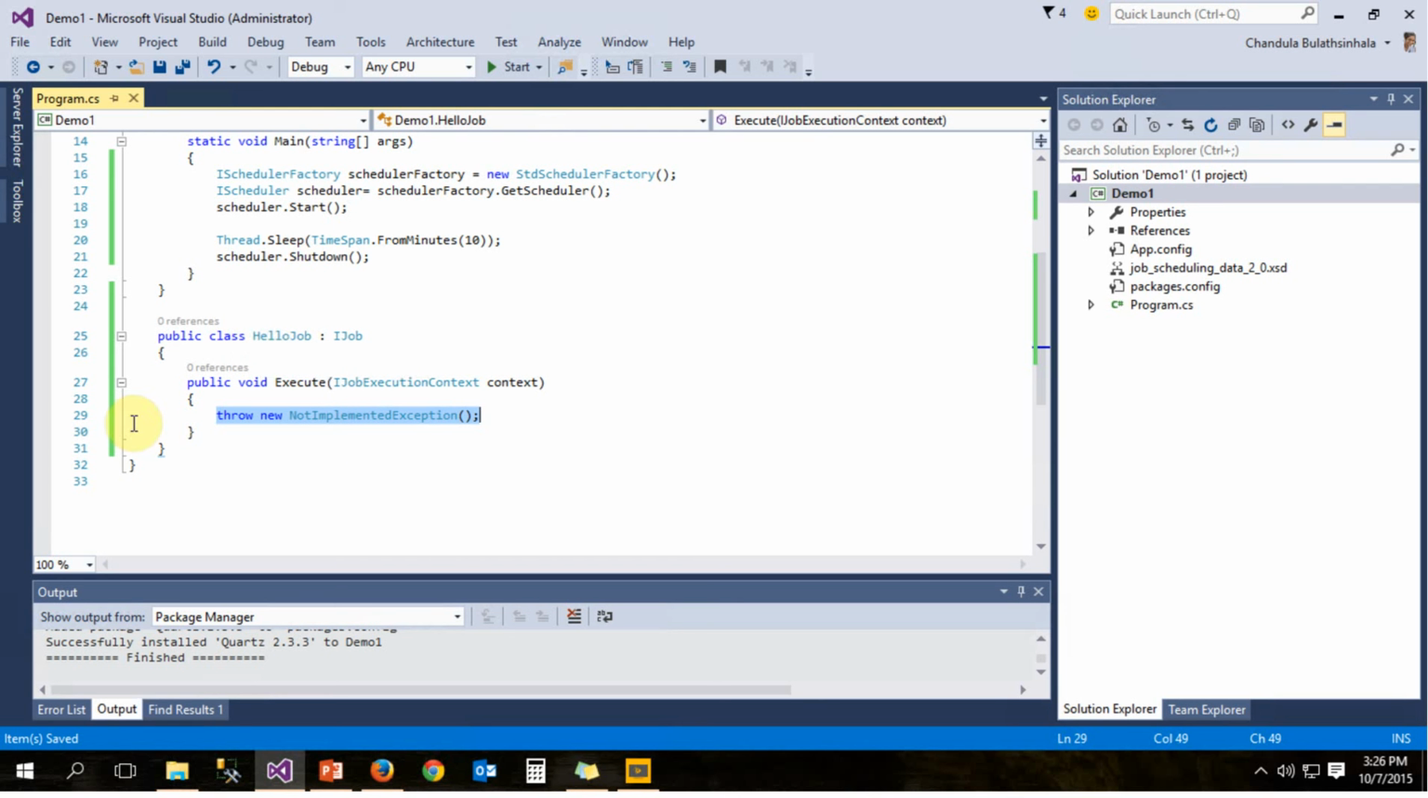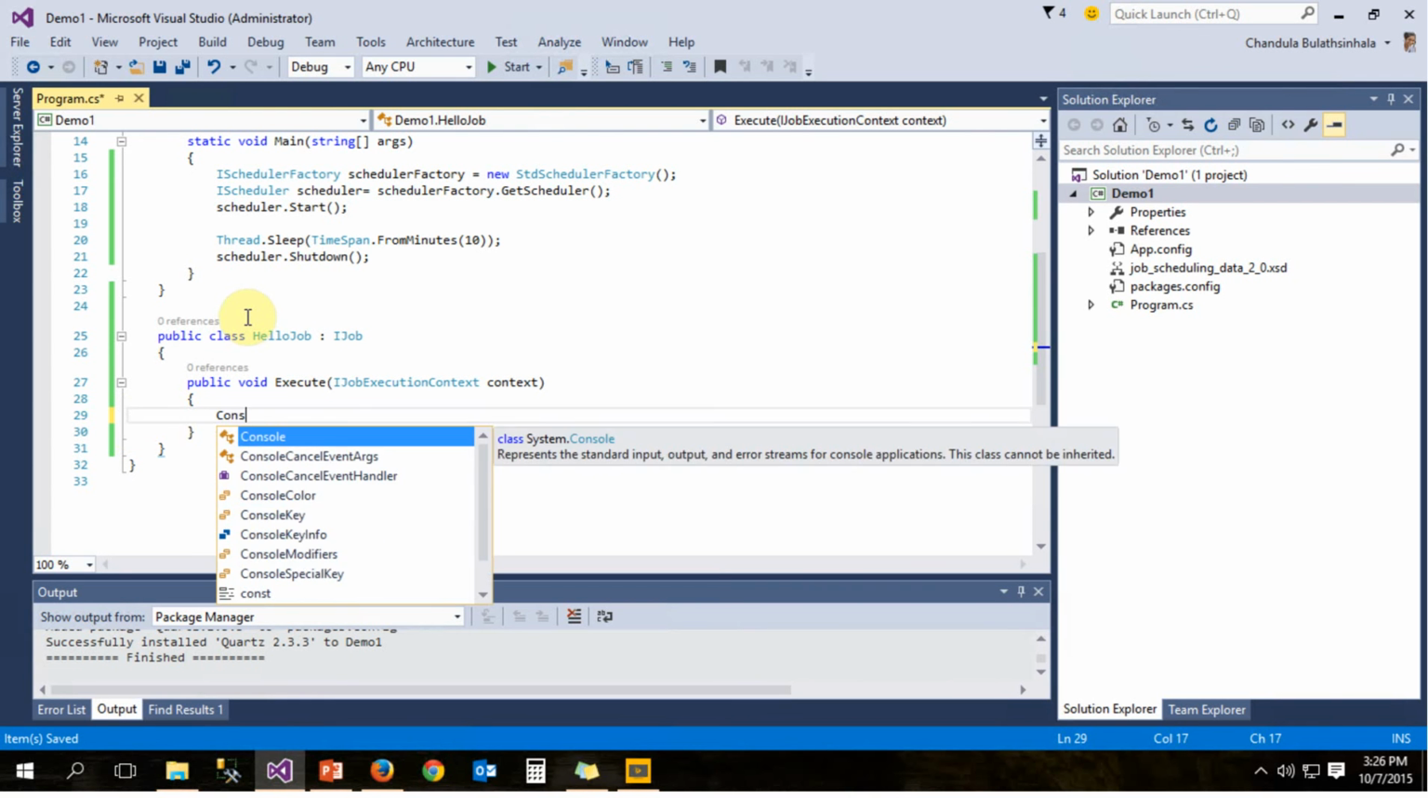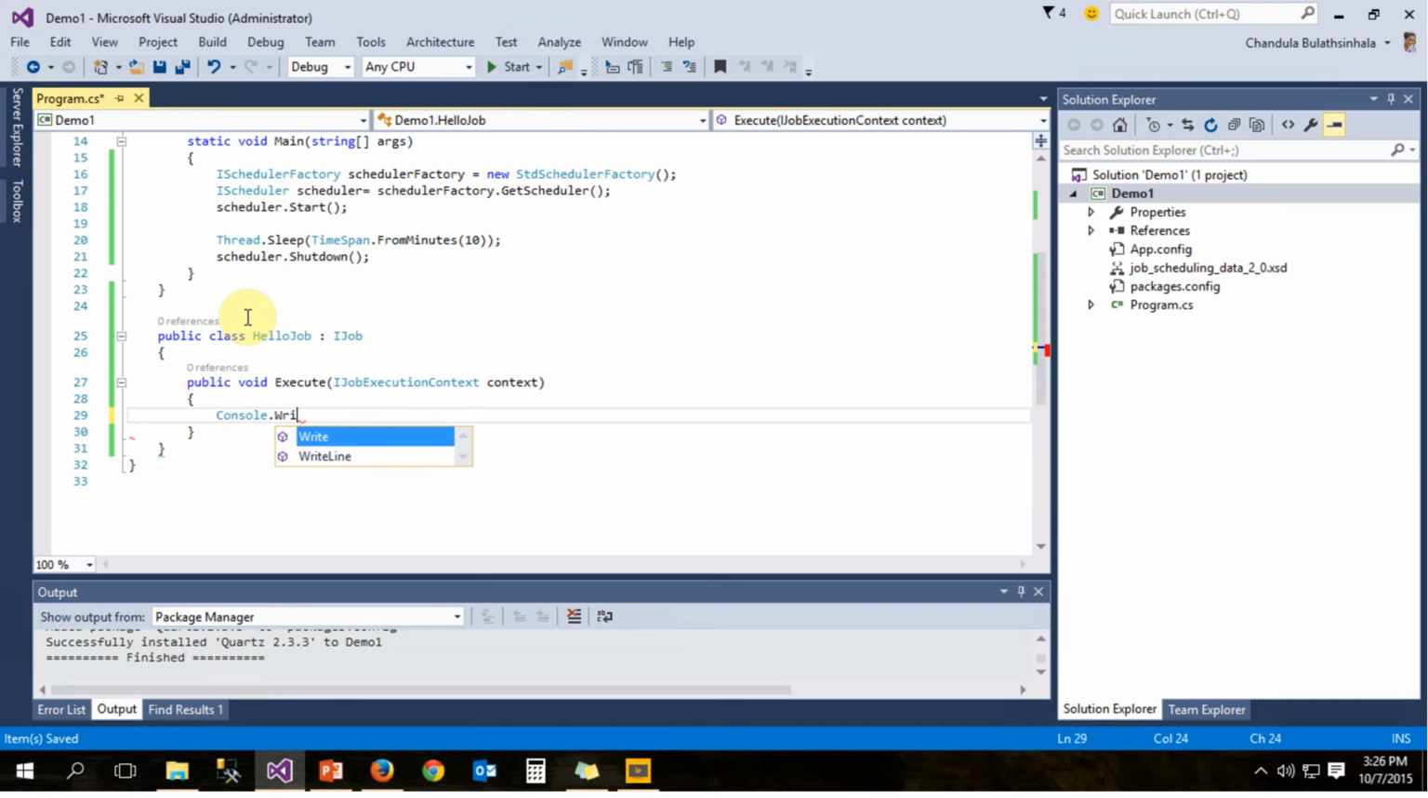So let's say in a system we need to send emails daily and we need to generate some sort of reports. So they have to be two jobs. You have to implement them separately. So for now I just put this here. This is my job. It's very simple.